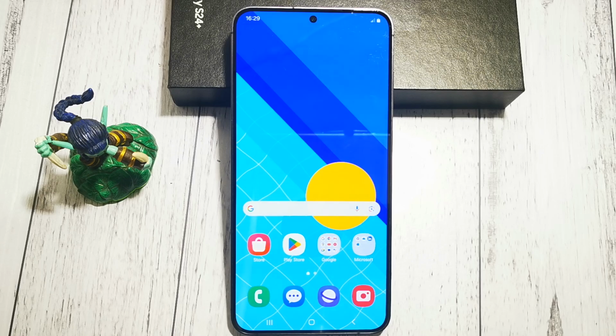Today I will show you where to find the option, how to turn on and how to turn off the option to read deleted characters for the read on screen input keyboard input allowed in Samsung Galaxy S24 plus phone. So where to look for this option?